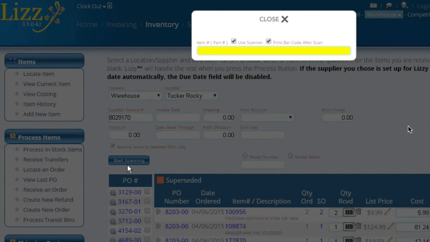We literally are scanning each individual item because Lizzy doesn't really know, 1, how many you have, and 2, how many of these things go to which customers. You may have 5 or 6 different customers waiting on the same part. So you're scanning one part at a time, but it's perfectly okay to close the control, go down and change a quantity on something, and then come back up and start scanning again, and the system will pick up right where you left off and keep moving. So it's pretty dynamic in the way that you can use it.